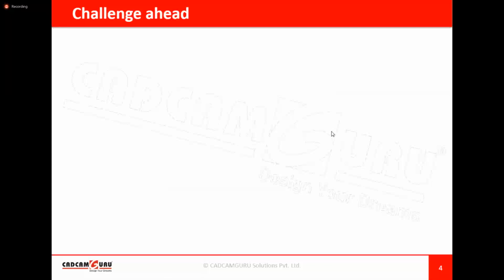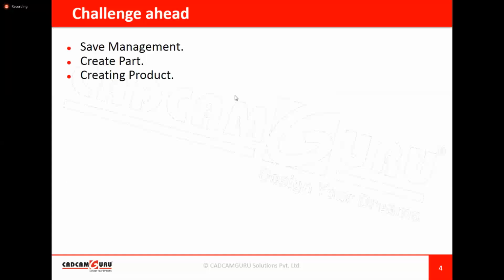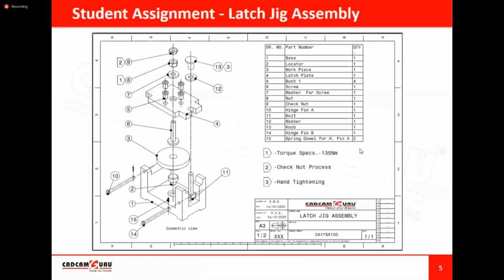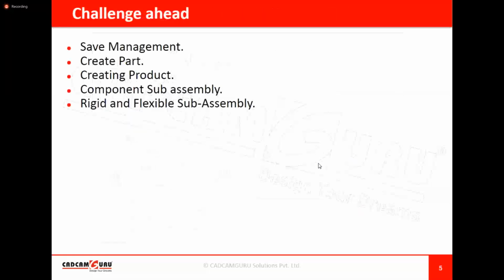So today's topic is to understand publication management. The real use of publication management is in top-down assembly purpose. So the next points are create part, creating the product, component, sub-assembly, rigid and flexible sub-assembly. So these are the points to discuss today. So let's move to the assignment.